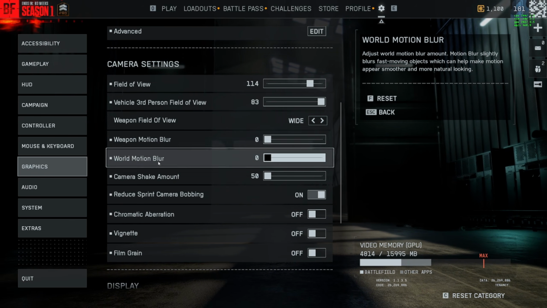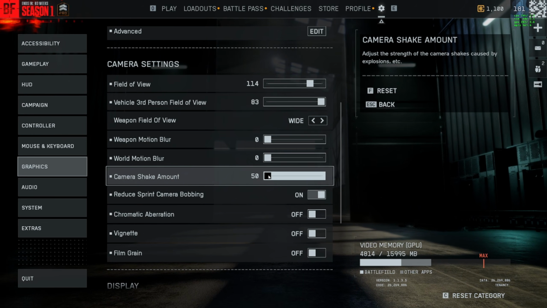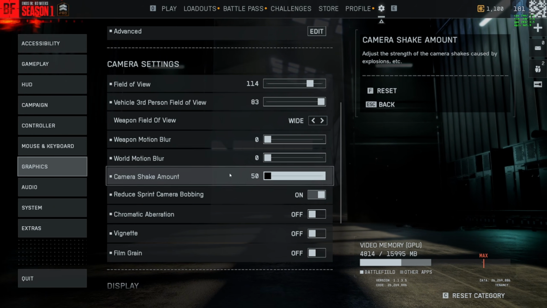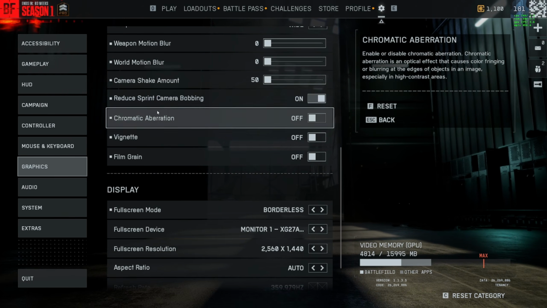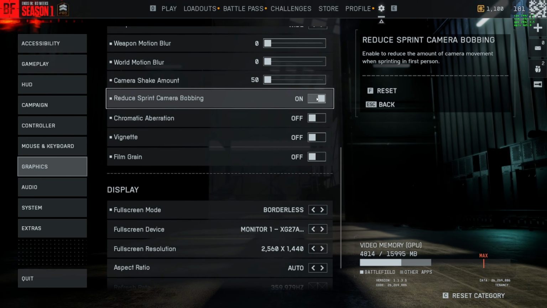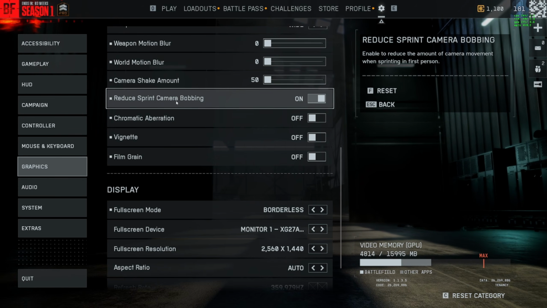Weapon motion blur 0. World motion blur 0. Camera shake amount all the way down to 50, as low as it can go. Reduce sprint camera bobbing should be set to on. This is going to reduce the way your camera bobs up and down when you're sprinting.